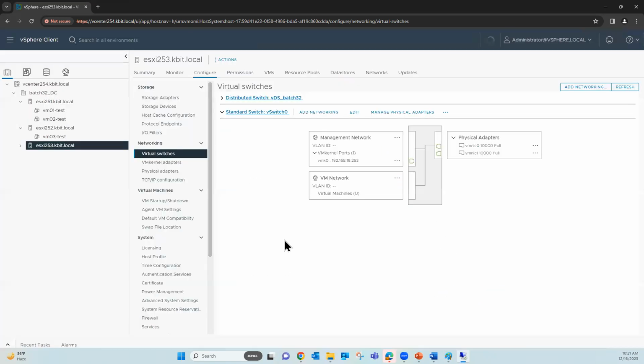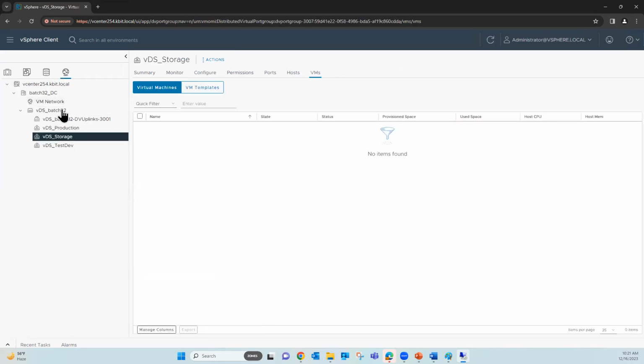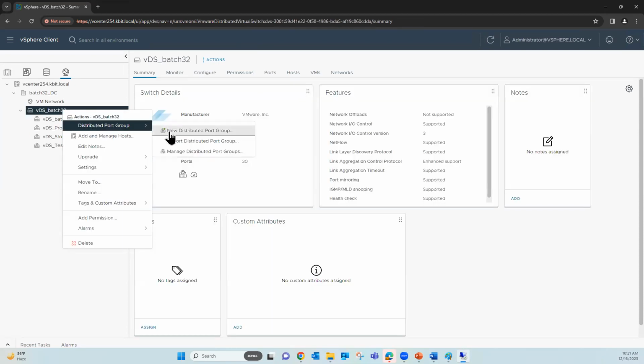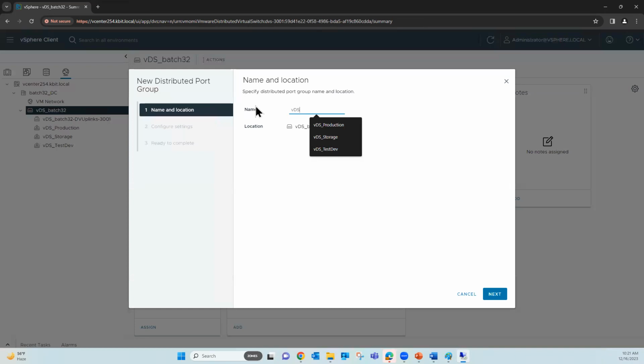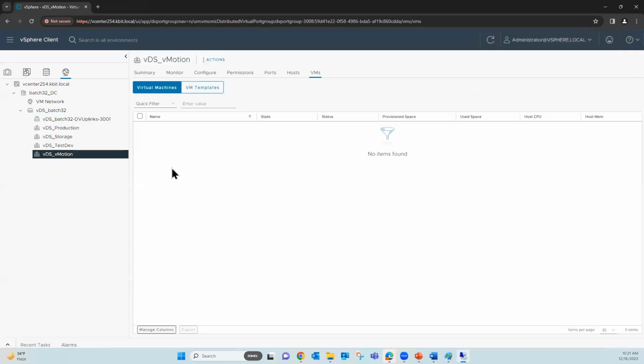What if we have a scenario that each host already has a VM kernel adapter for vMotion? But that is on the standard switch, and they want you to migrate the vMotion VM kernel port group from standard to distributed. So the first thing, we need to create a port group on the distributed switch, give it a name, VDS underscore vMotion, and click finish. So we have a vMotion port group on the distributed switch.